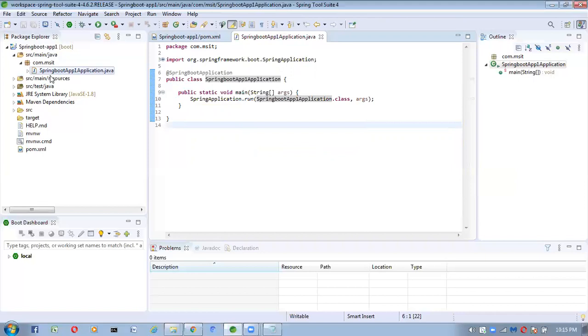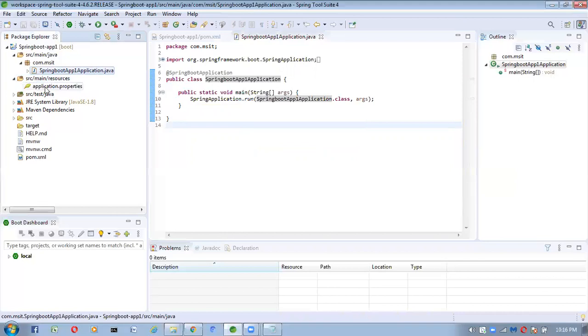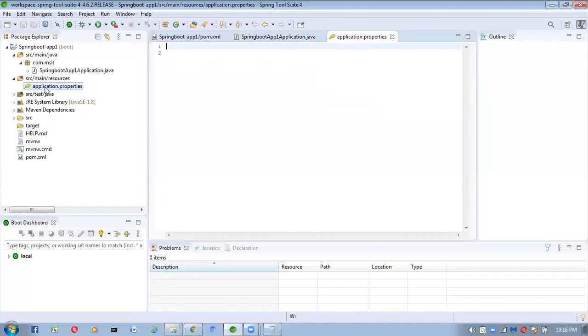Next, here we are getting one more folder, which is the resources folder, src/main/resources. If you expand this one, you will get the application.properties file. Otherwise, we can take an application.yml file also. Either application.properties or application.yml we can take here. What does it contain? Port number, database connection related stuff, everything we have to take inside this properties file.